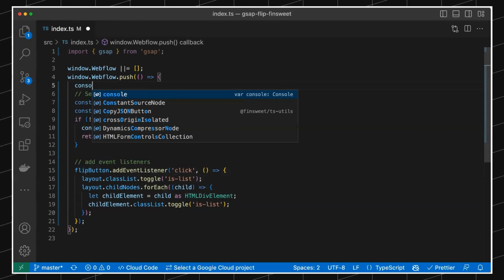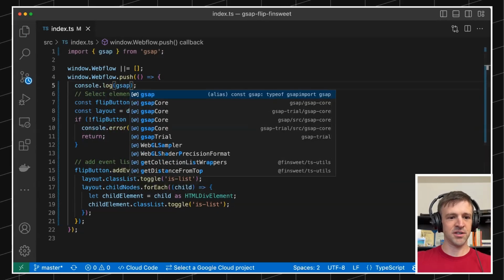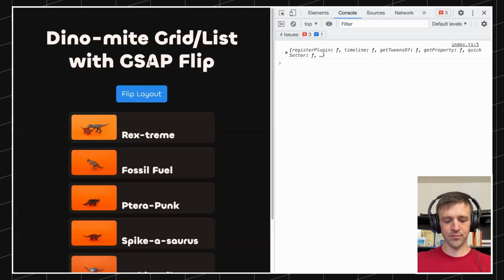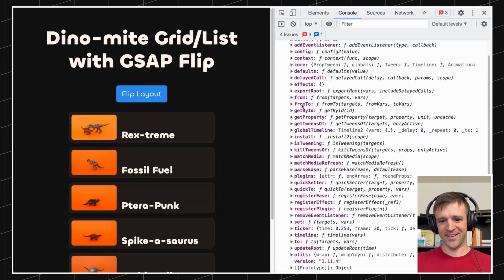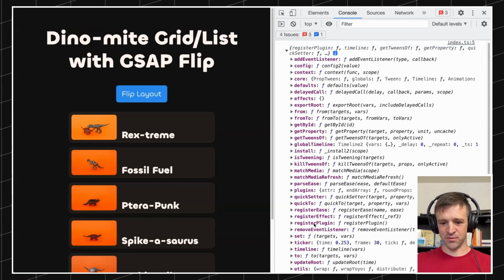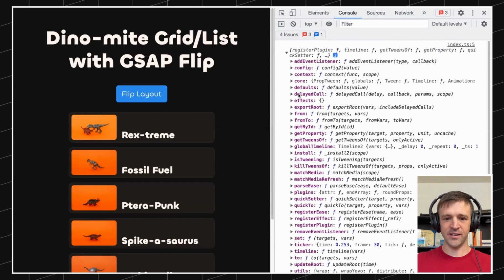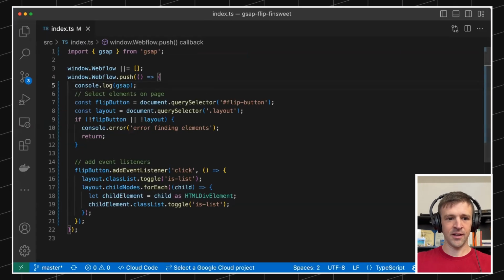Okay, so let's bring GSAP back into the equation here. If I just console log gsap, GSAP is just an object that has a bunch of extra methods and stuff on top of it. So I can show you that we have GSAP here in the console. Look at all this stuff, right? We're going to use this registerPlugin function down here to register our Flip plugin, and we need to install it as well.